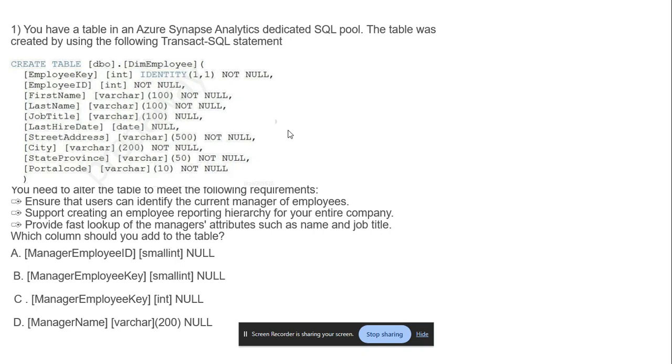In this particular video, we'll be discussing the first 5 questions of the DP-203 real exam question series. So this is the first question. Let us quickly go through it. It says that you have a table in an Azure Synapse Analytics dedicated SQL pool. The table was created by using the following Transact-SQL statement. From the statement we can see the columns, the various data types, whether they can be null or not null, and what the identity column is.